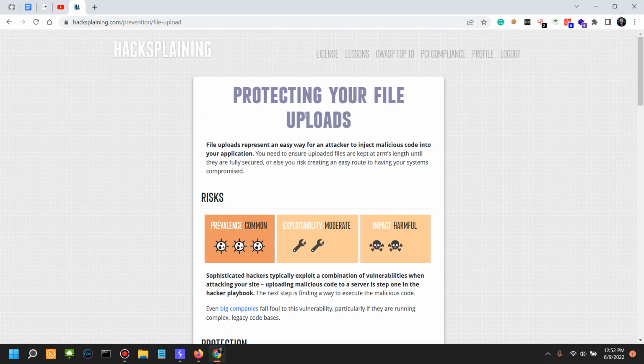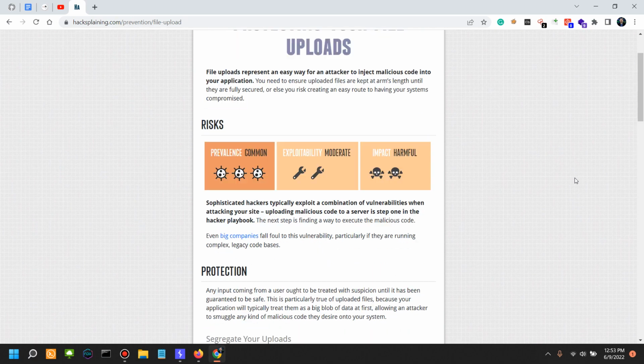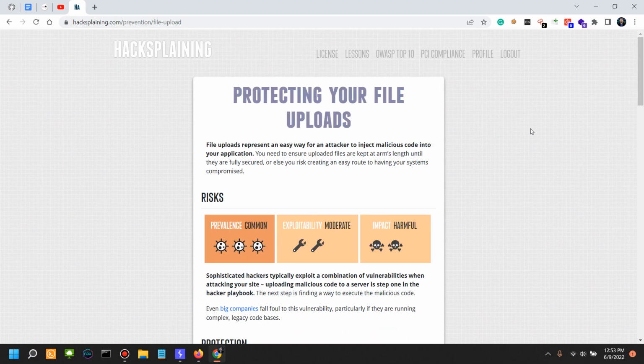In the previous video, we looked at how file upload vulnerabilities or file upload attacks can be conducted, by giving you a very narrow and specific example. In this video, we're actually going to look at protecting against file upload attacks. These represent an easy way for an attacker to inject malicious code into your application, and much more than that.